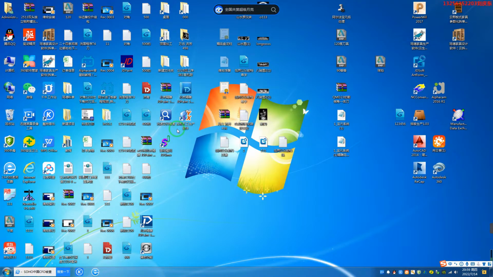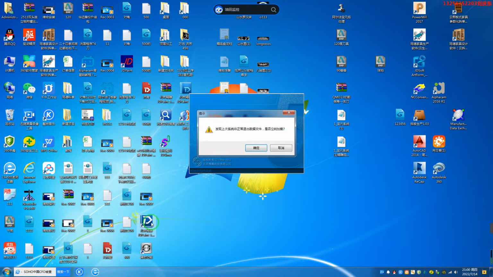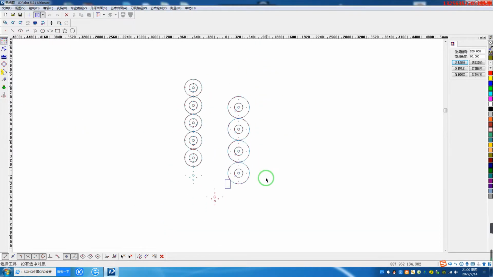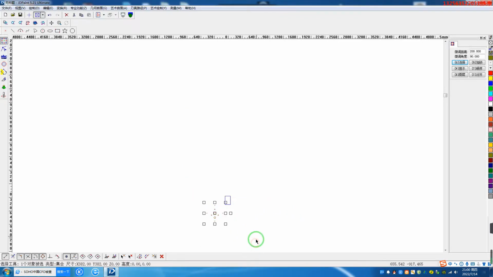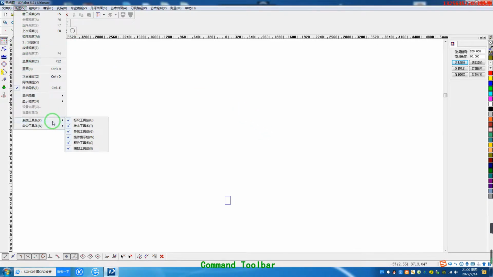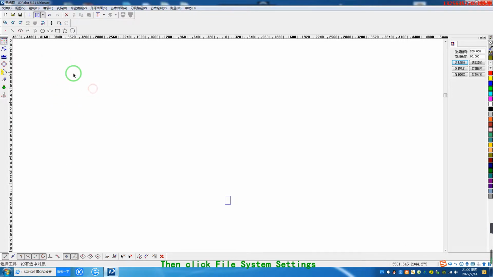Open this Beijing Jingdiao software for the first time. Set up its workspace first. I installed this before. If you install it for the first time, first click on this View. Here is a Common toolbar. Open this common toolbar.